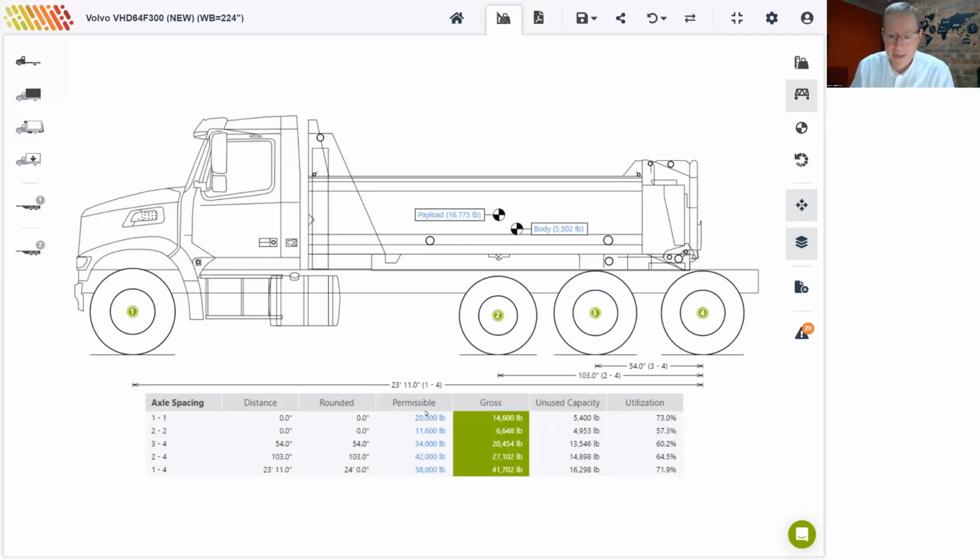Okay, I'll just explain that. So looking at the bridge, the bridge limit on the front axle is 20,000 pounds. Under the federal regulations, the front axle is not affected by the tire width. The gross on the front is only 14,600 at the moment. That is the actual weight. So our utilization of the bridge limit is only 73%.